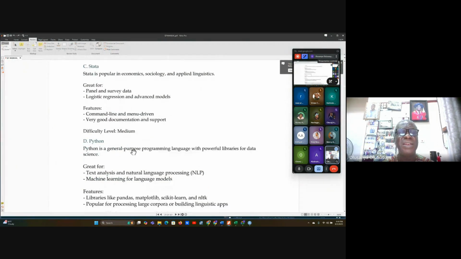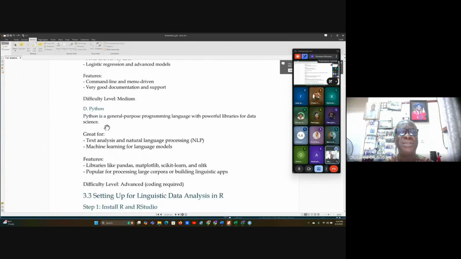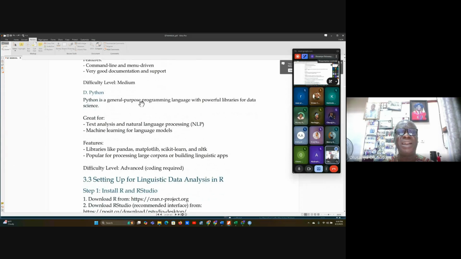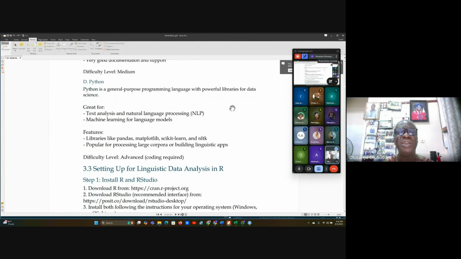So the last one is Python. Python is a general purpose programming language. Most people also prefer to use Python for text analysis, natural language processing, machine learning for language models. Yes, you will even find at a point, maybe even in machine learning also, or even in the quantitative analysis, we might have to use Python.